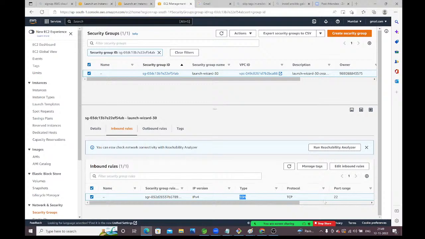For the time being, guys, see here we have selected create security group. When you select create security group, by default SSH is enabled. To connect with this Linux machine, SSH is required and key pair is required. Both things are required here.